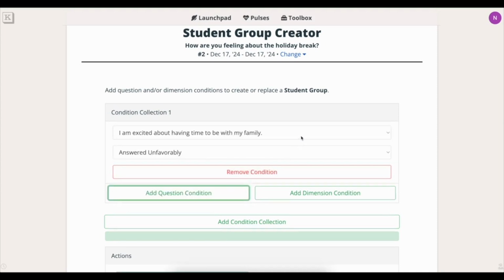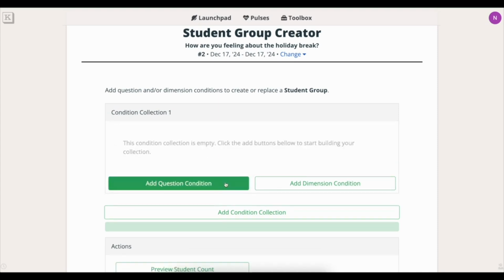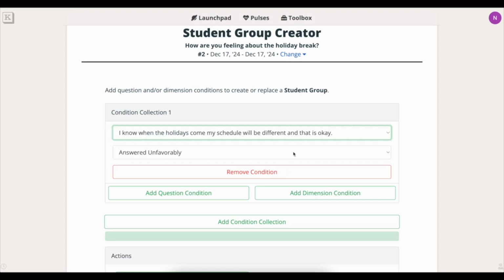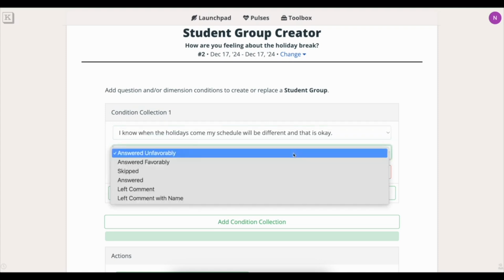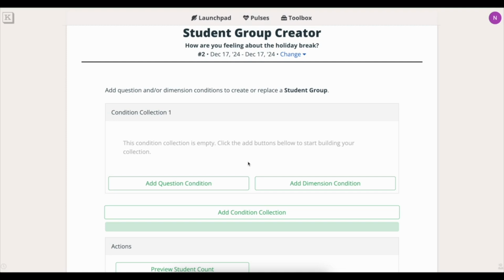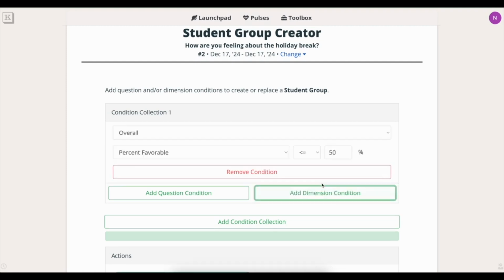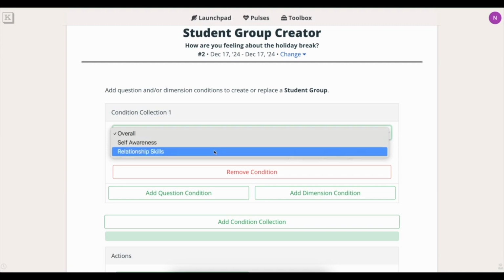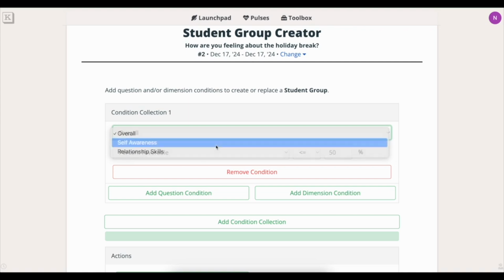I can go back again. I can add that condition back by selecting add question condition and then selecting what type of criteria for that specific question. I can also choose to add a condition by dimension. Once I've selected add dimension condition, it gives me the ability to do overall of any of the dimensions I've created or to select a specific dimension.